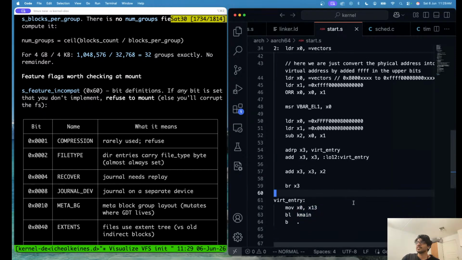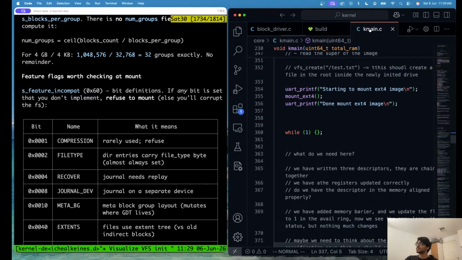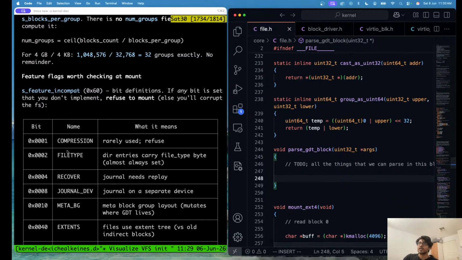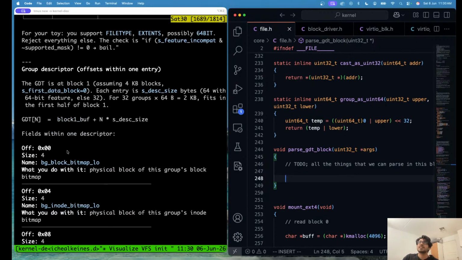Okay. Did we leave? Yeah, we have the feature flags. If we parse them, we can get a better understanding of what features we actually have to read, instead of assuming that something might exist, when it may not. That's my file. Okay, it's here. And then we have the GDT parsing.